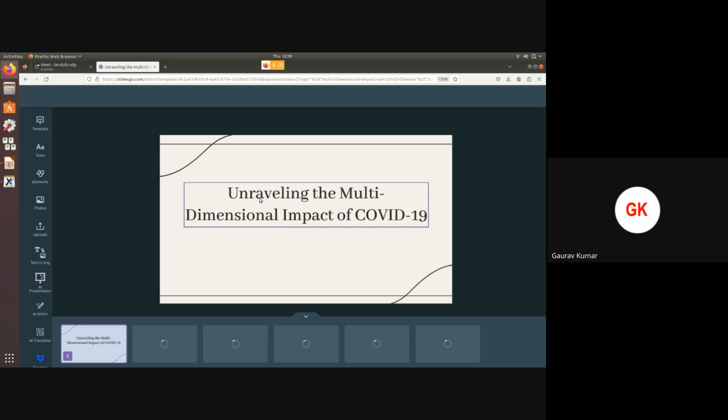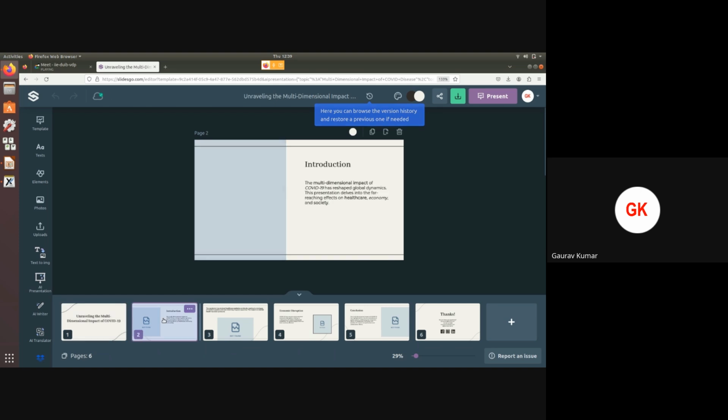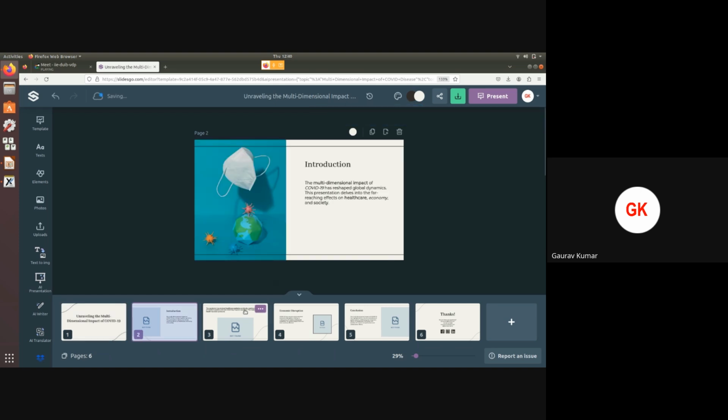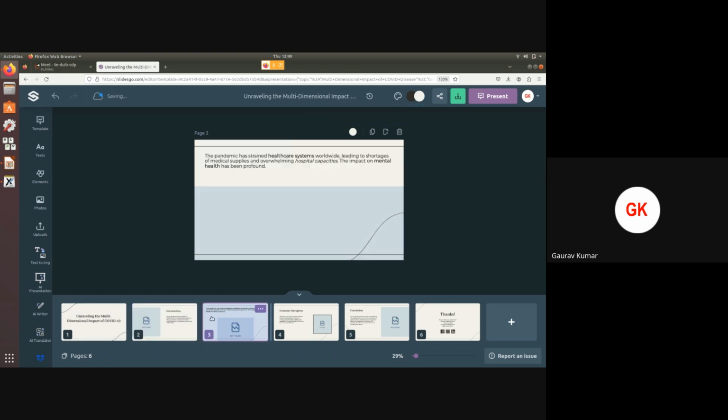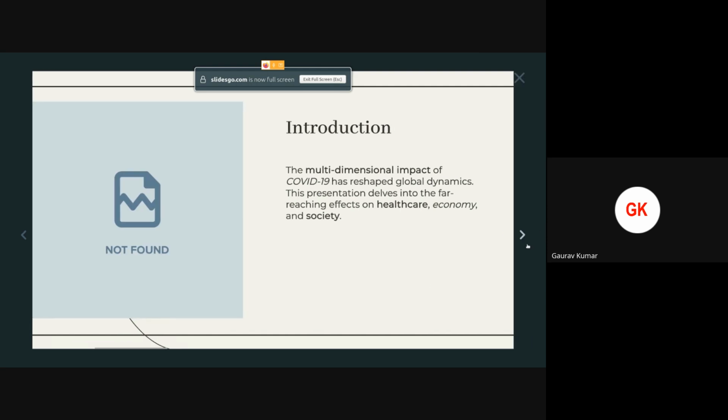So you can see that first of all, it has changed the title, unraveling the multidimensional impact of this. Now in the second slide, the third slide, you can see that images are also created automatically. I have not given any mask. I have not given these images. In presentation mode, it will be in full screen.